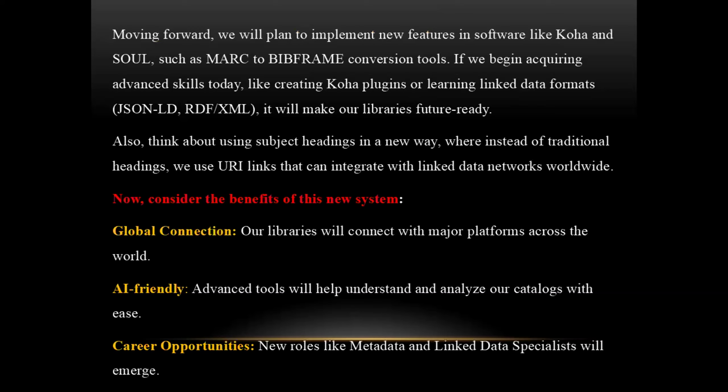Imagine a catalog that not only integrates with global platforms like WorldCat but is also friendly to AI tools. Moving forward, we plan to implement new features in software like Koha and SOUL, such as a MARC to BIBFRAME conversion tool. If we begin acquiring advanced skills today, like creating Koha plugins or learning linked data formats, it will make our library future ready. Also think about using subject headings in a new way, where instead of traditional headings, we use URI links that can integrate with linked data networks worldwide.